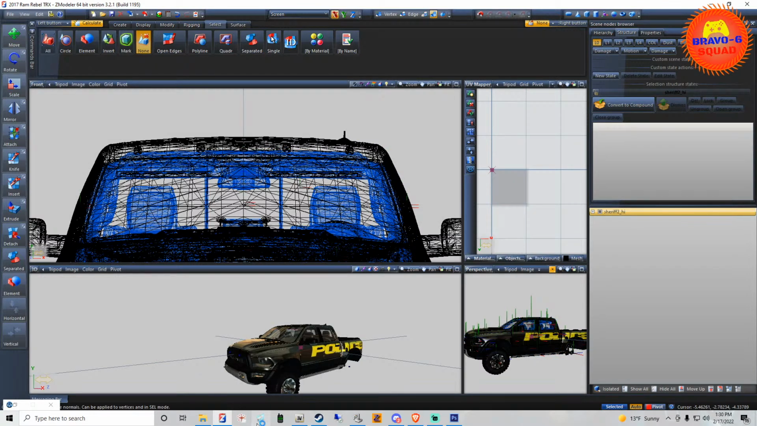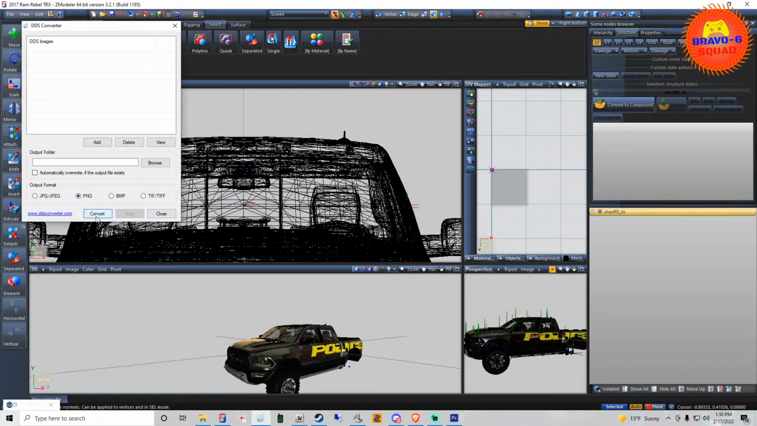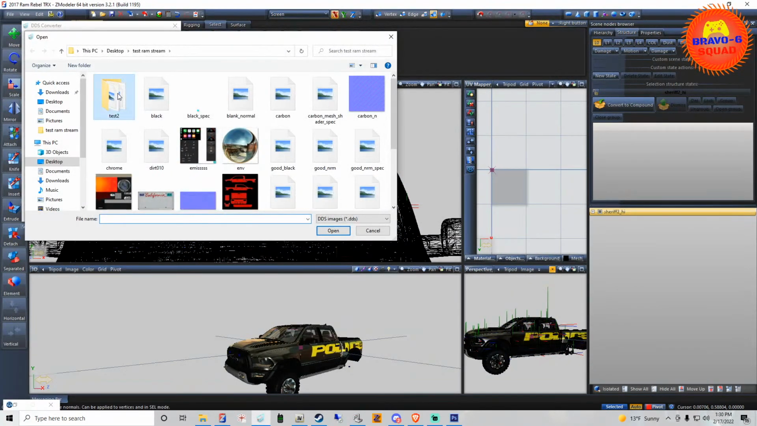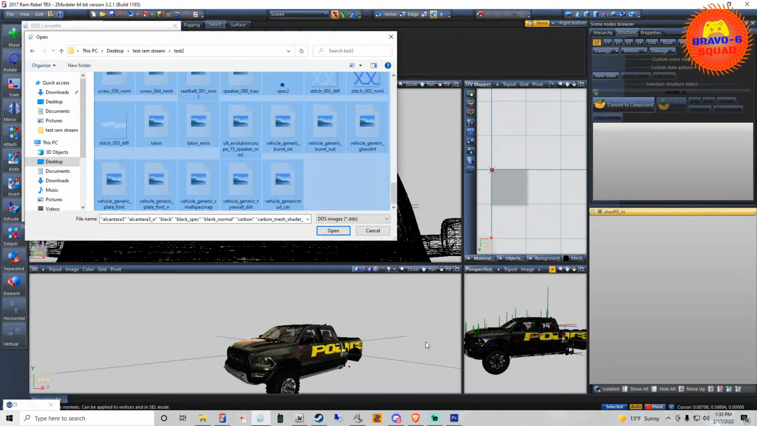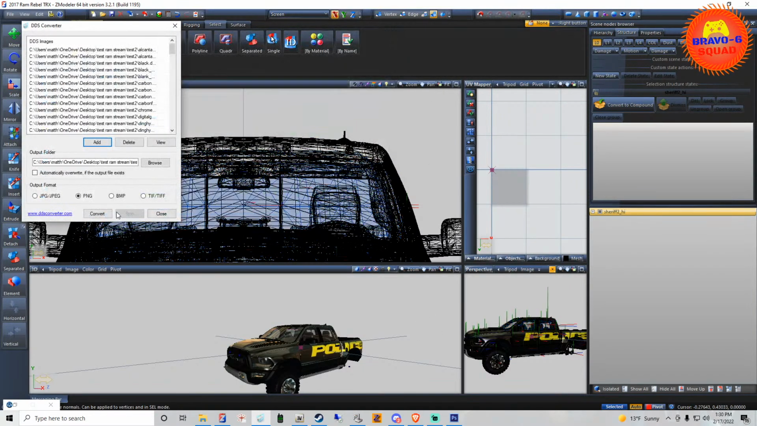Alright, so there we go. Round 2. So you're gonna go to add, test 2, grab all these. And see, this is why I run tests before I do anything anymore. Don't release vehicles unless I know they work, etc. What am I looking at? I'm looking at a horrible template right now. That's what I'm looking at.